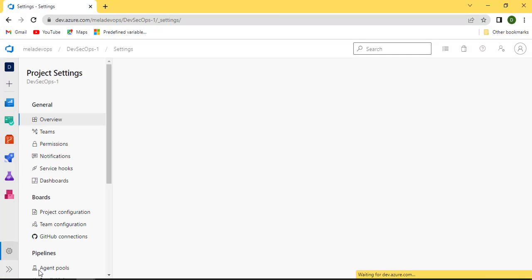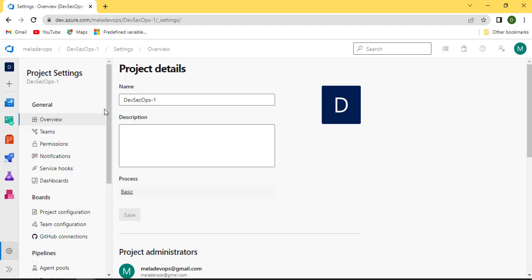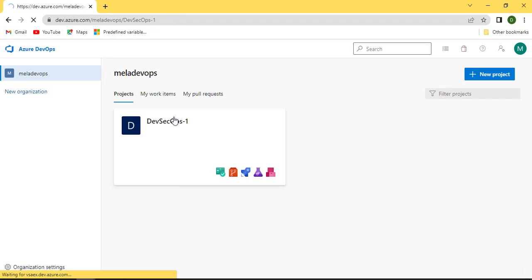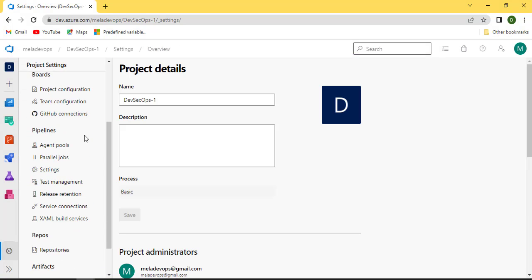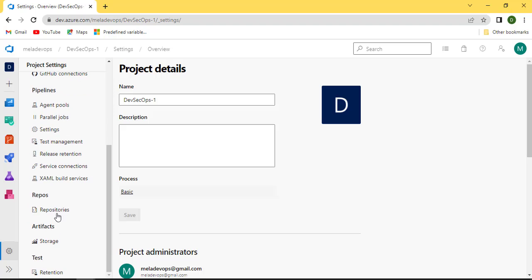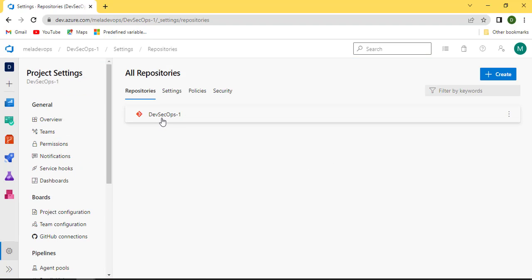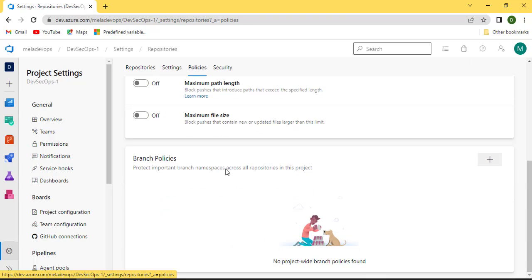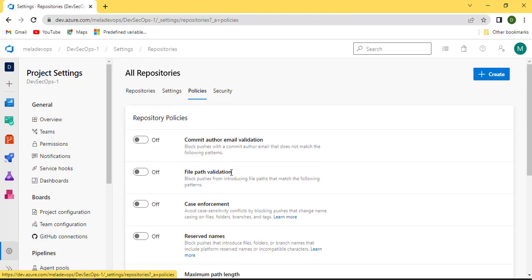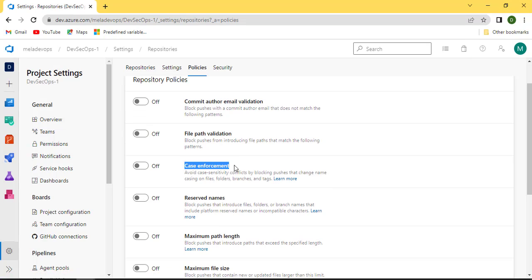And similarly, if you want to set up some policy at the repository level, then go to the project settings. In your project, left hand side down corner, there is an option of project settings, and if you come down, there is an option of repositories over here. This is your repository, and now at the repository level, these are a few more policies which you can set, such as case enforcement, reserve names. If you want some reserve names, you can set those up.